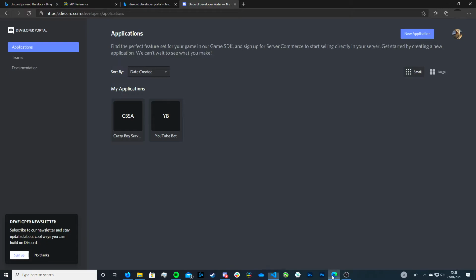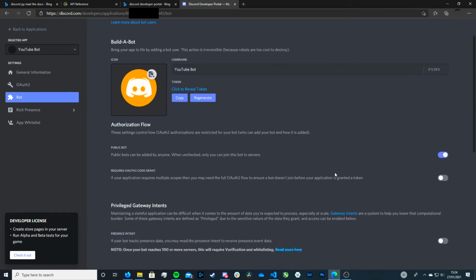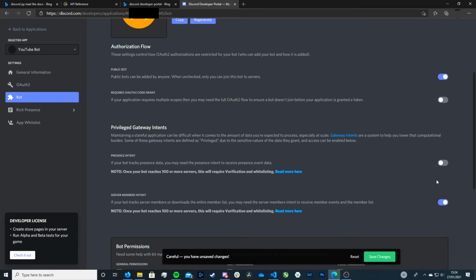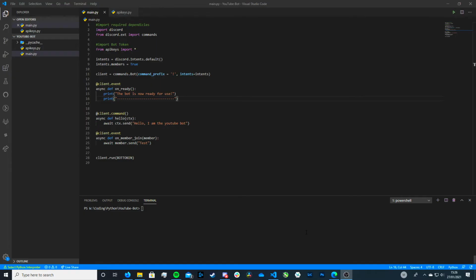So if we head back to the developer portal and we go back into our application and we head to the bot section. Okay, so we're now inside of the bot section, and you want to scroll down until you see where it says intents, and this is what we need to enable. So if we toggle this switch here and this switch here and then click save changes, there we go. So now let's head back to our IDE.